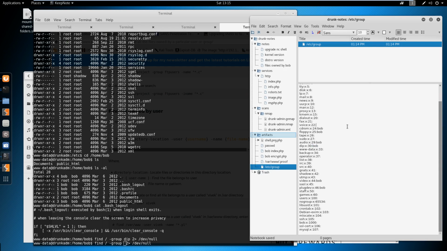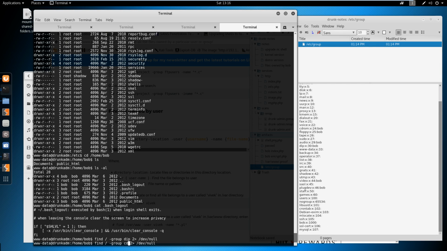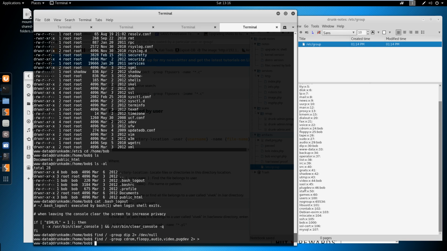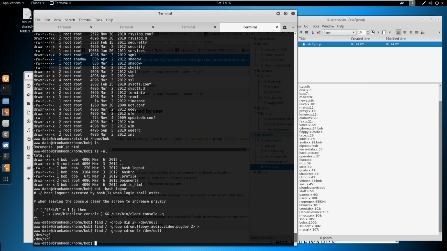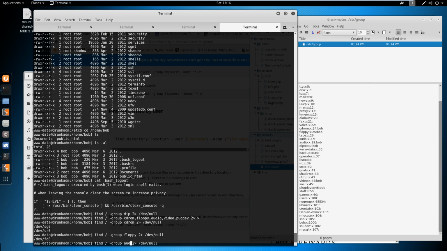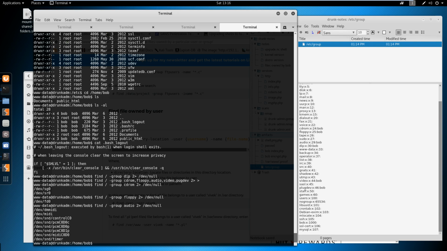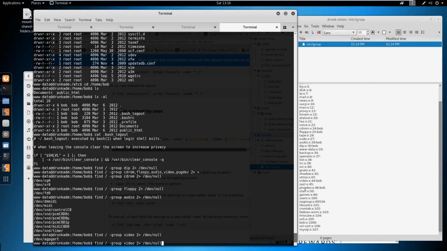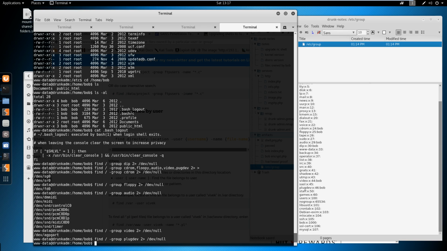I wonder if I can give a series? Or is it going to say all? Floppy. So basically what I'm trying to do is see if maybe he had some files hidden somewhere. Pug dev. That's a very specific type of dev.